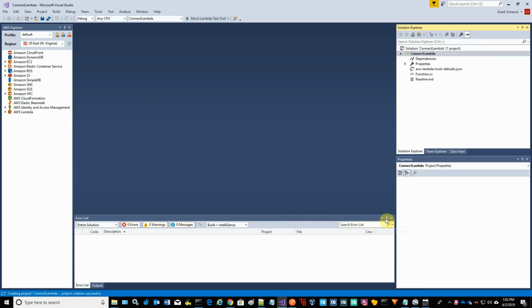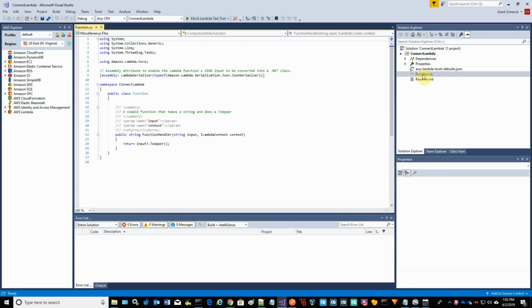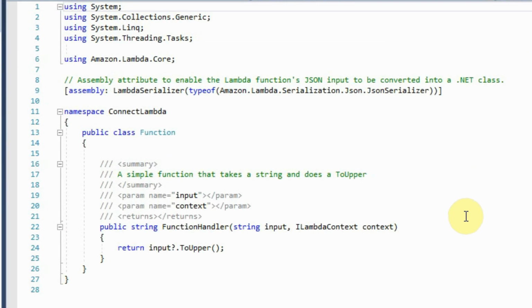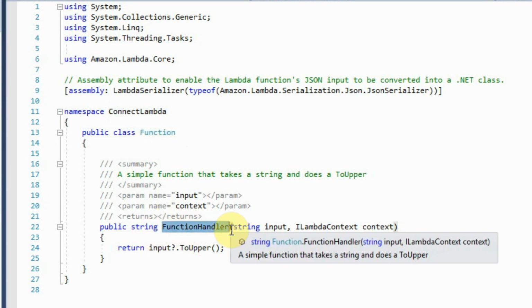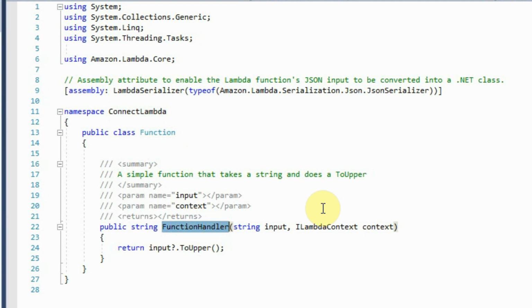And now we have our Lambda function project, and it's really pretty simple. You've got a single C# file where you've got your project namespace, Connect Lambda, because that's the name of my project. And then you've got a class called Function. In there, you've got FunctionHandler. You don't want to modify this signature. I mean, you can, but there's no real reason to.